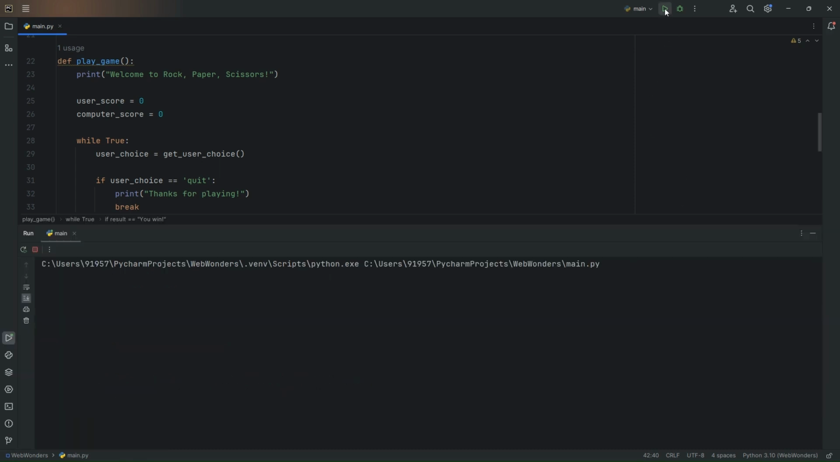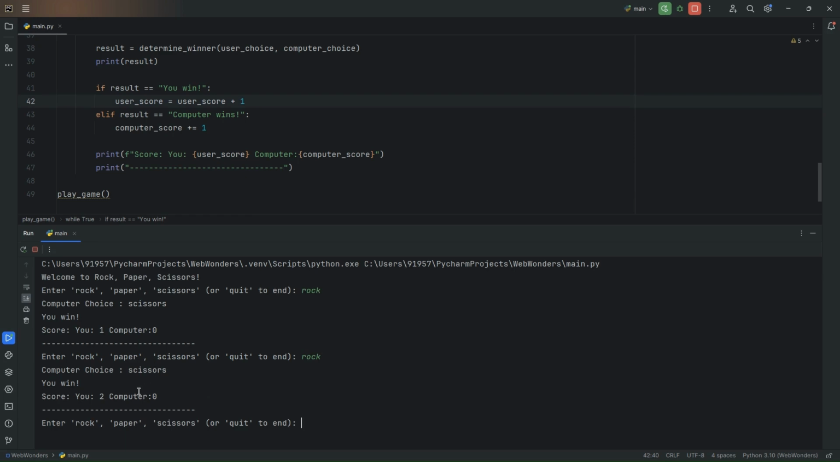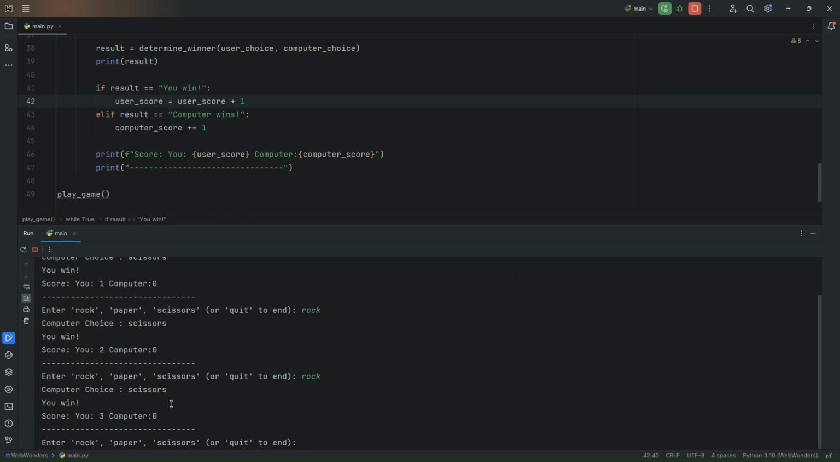Let us start with the execution where I will try to beat the computer. You can see the user won the first round and score is user 1 and computer 0. Let us play more rounds with our choice. You can see that on the 5th round, computer beat the user and has 1 point. Let us quit the game.